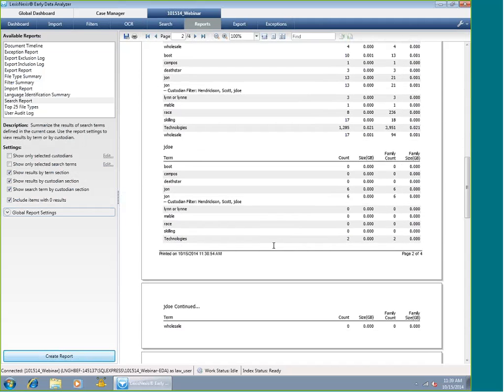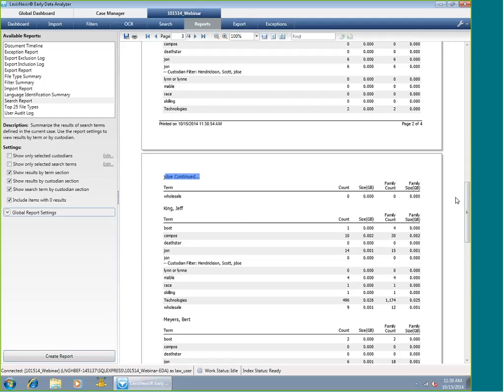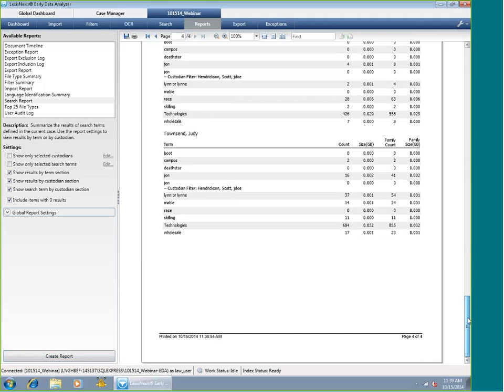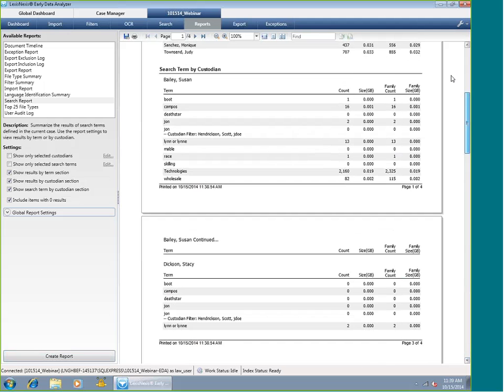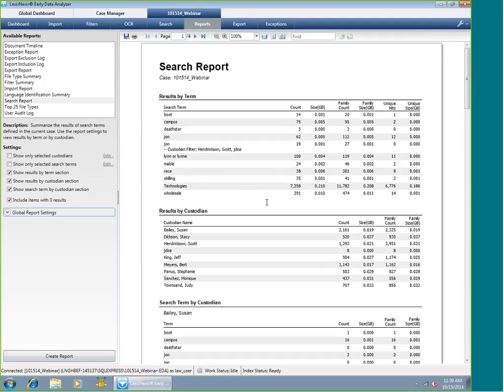And as I scroll down, you'll notice here, John Doe custodian, and it gives you the entire list of every search term that we looked for. And then you have the count, the family count. So all the items that you're seeing here could be very useful if you need to maybe show a client exactly what search terms were used to identify those records.